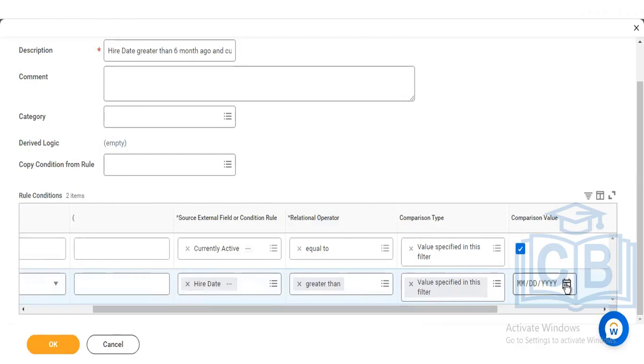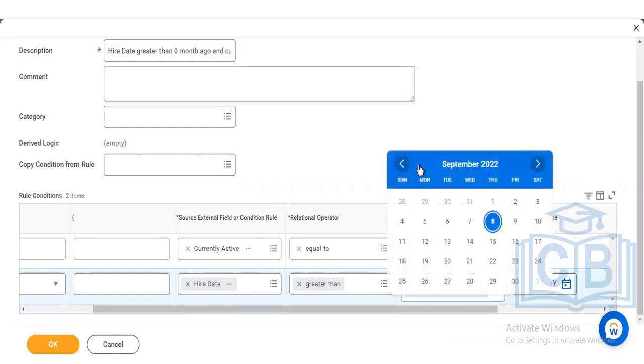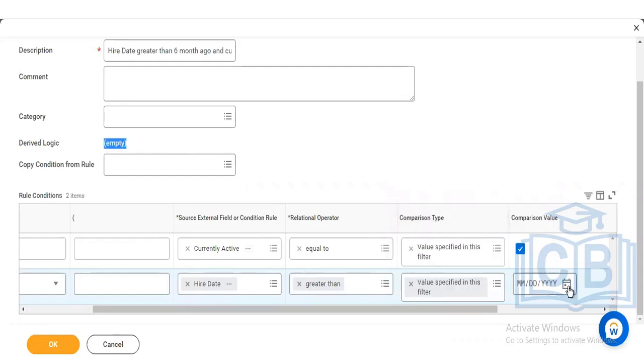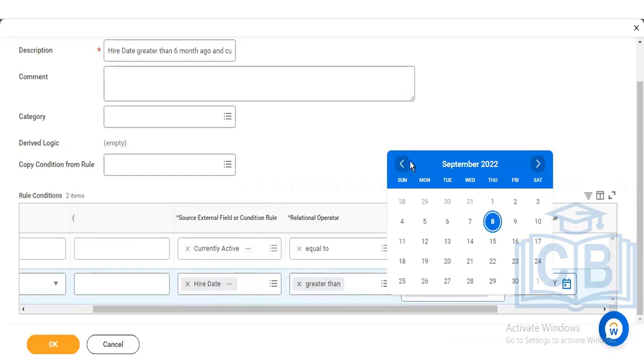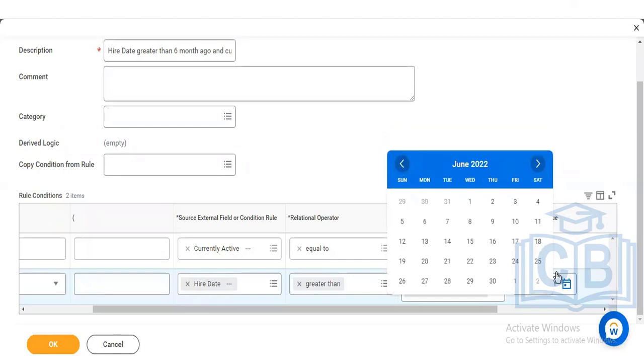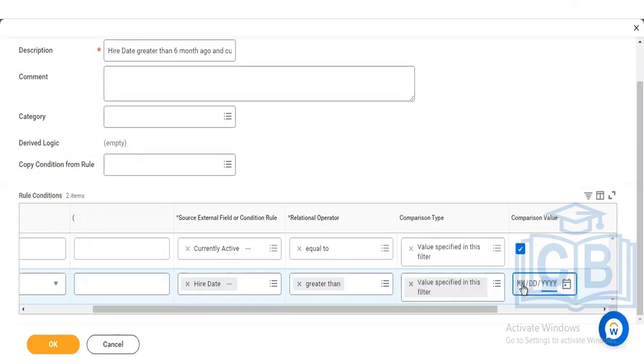So for an example, I can define a date here. For an example, I can take a date back of 6 months. Like, if I want to consider employees starting from, as I mentioned, hire date greater than 6 months, I can select a date which is 6 months back. So what I will do is select some date in Jan, or else I will just type it over here.